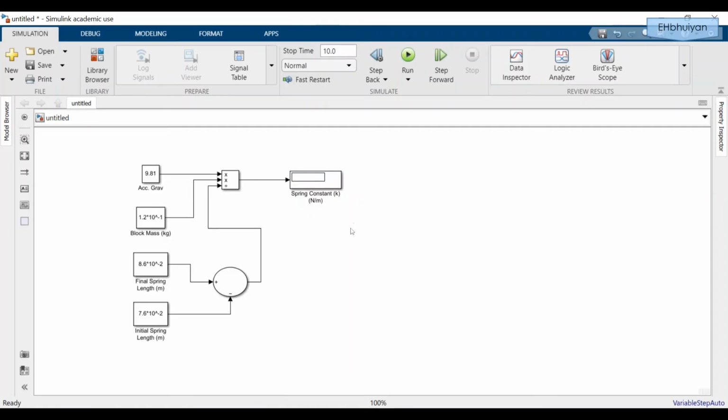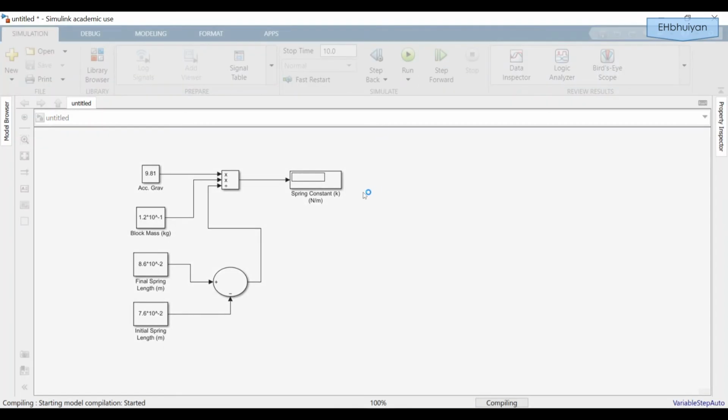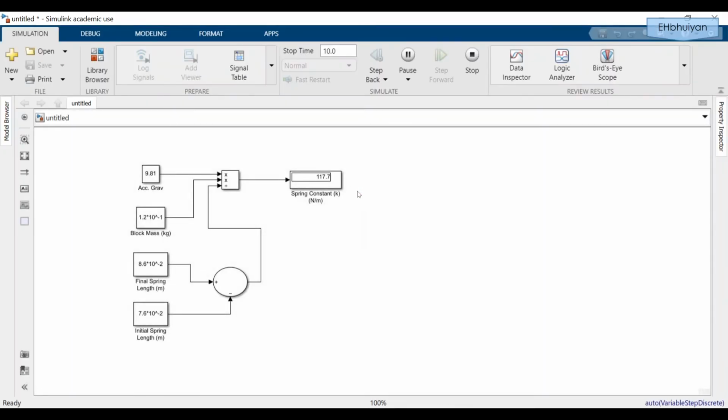Okay, so now we have this. Now once we have created our model, all we need to do is press run. And we get our answer. It's 117.7 Newton per meter.